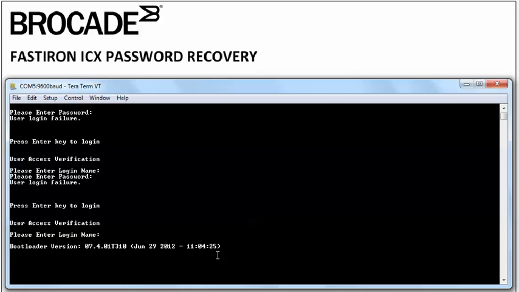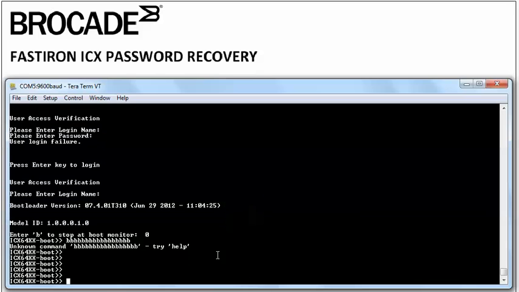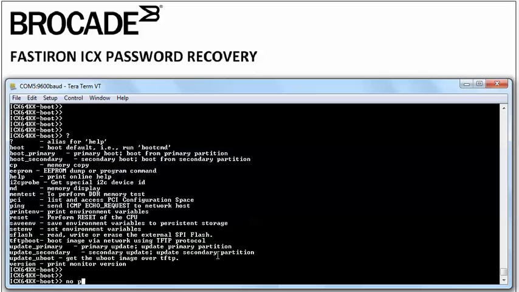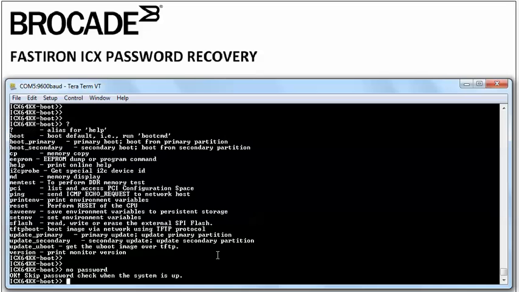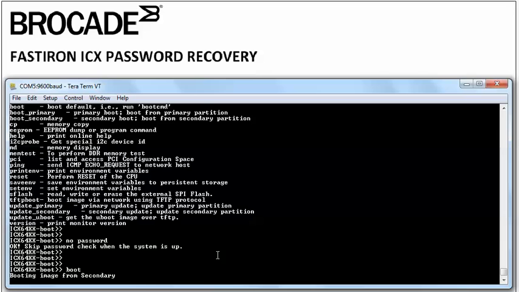As it reboots, you need to hold down the B key, and that will put you into the boot menu. From the boot menu, you need to type in no password, and then reboot the switch. And I'll pause the video here as it reboots.